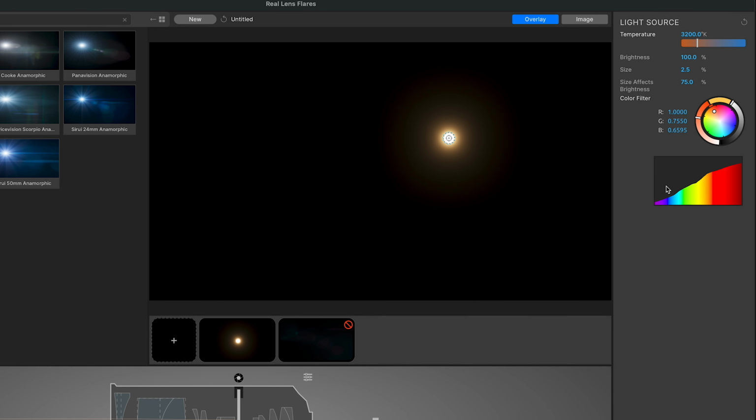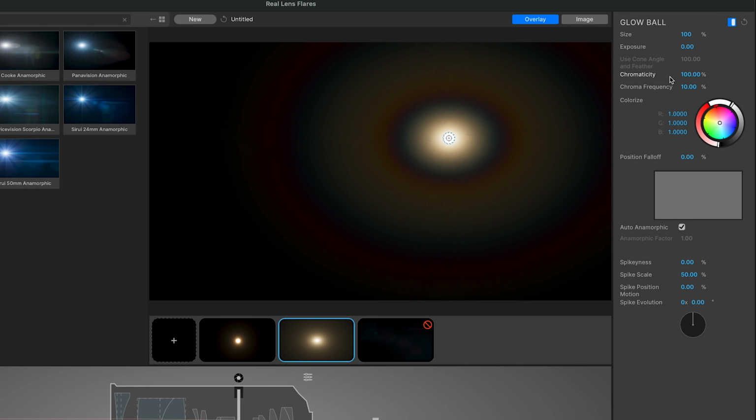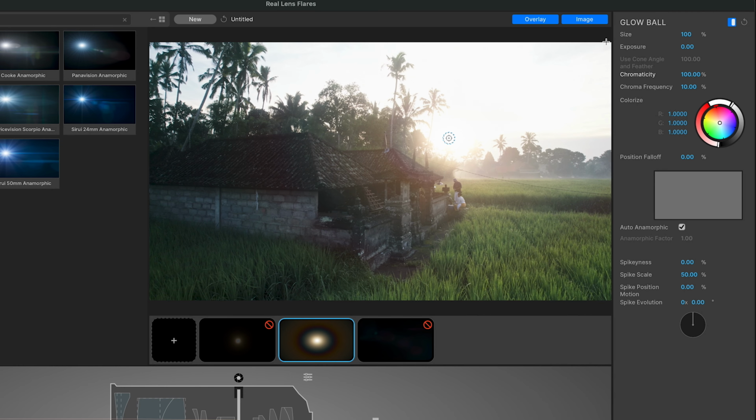And now, to make it even more realistic, we can add another glow ball core projection to our light ball to add a glow around it. Let's increase the chromaticity to 100% to create rainbow-like effects around our glow. Currently, it is not that pleasing, but if we solo our glow ball and view it on top of our image, we can see playing around with the chromaticity is indeed creating this colorful banding in our glow.